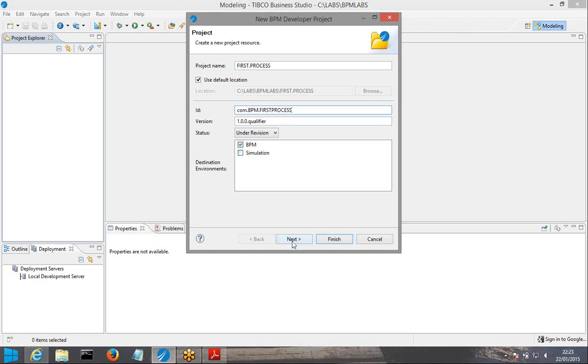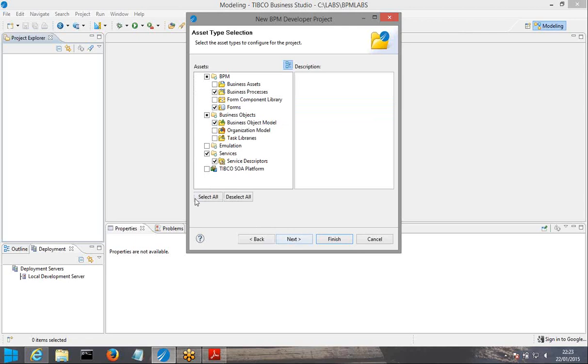Okay, so select next. Now these are the BPM artifacts. So the process model will be automatically configured. The process model will be automatically selected, and the business objects also automatically selected.